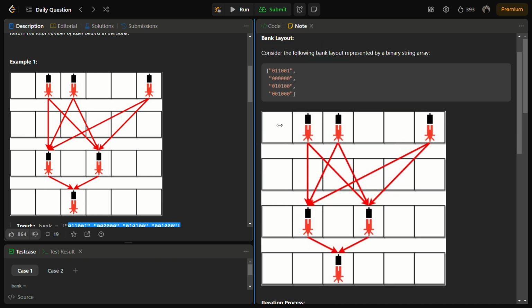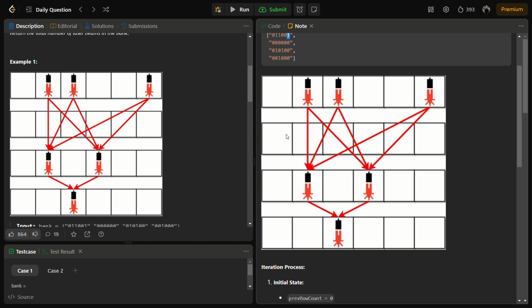When we are on row 0, what is the total? The total is 0. The current number of security devices is 1, 2, 3. There is no previous row, so the previous number of devices becomes 0. The formula is, for each row, we multiply the previous row count with the current row count and add it to the total. So for row 0, total is 0 plus 3 into 0, that is 0, still 0. Then for row 1, there are no security devices, so current becomes 0 and the total is still 0.